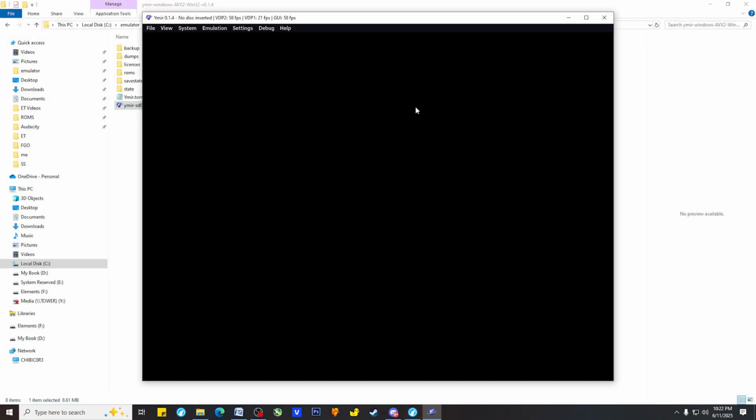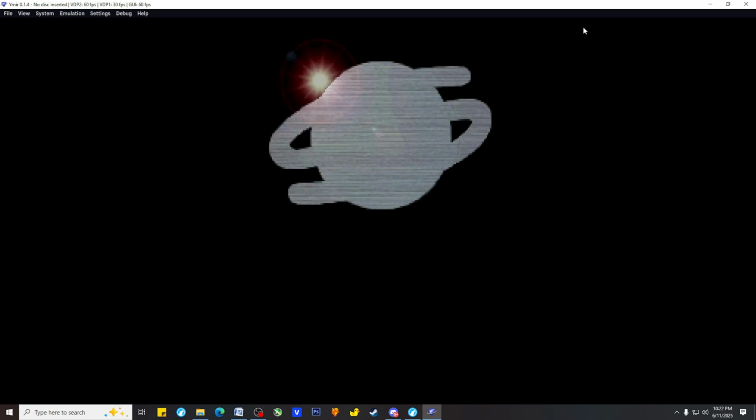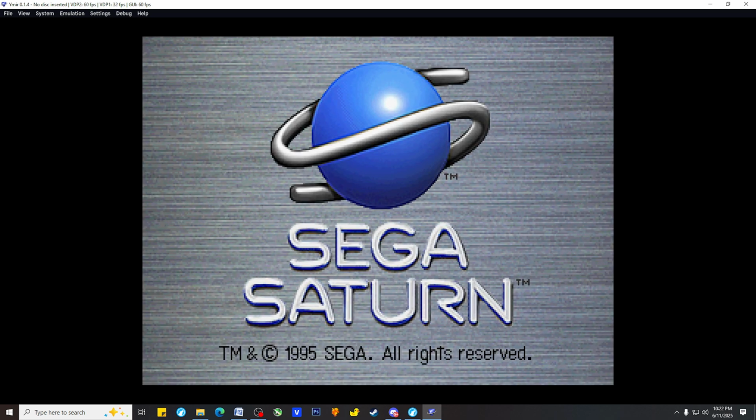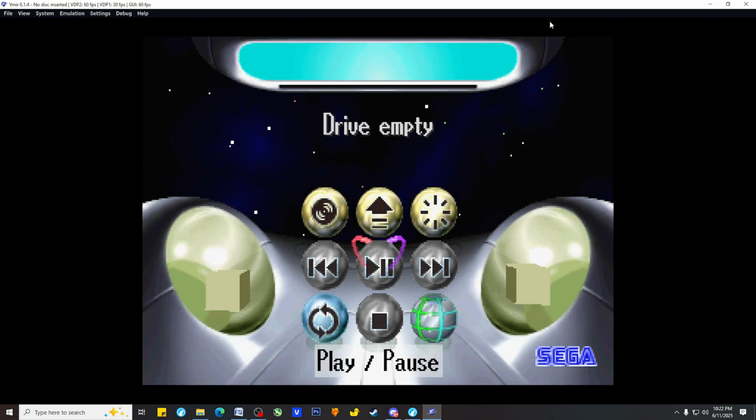After you go through the initial steps of setting up your BIOS, the next time you start up the emulator, it will instantly boot into the original Sega Saturn BIOS. From there, you load your disk and start the game from the BIOS, and that's pretty much all there is to it.